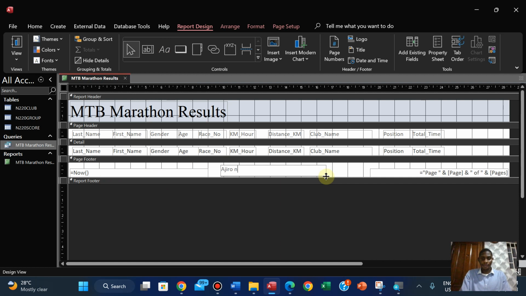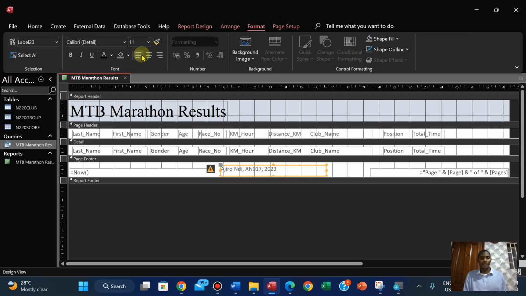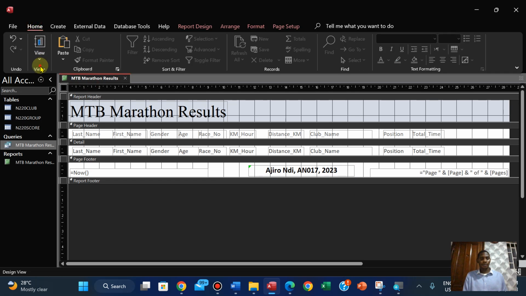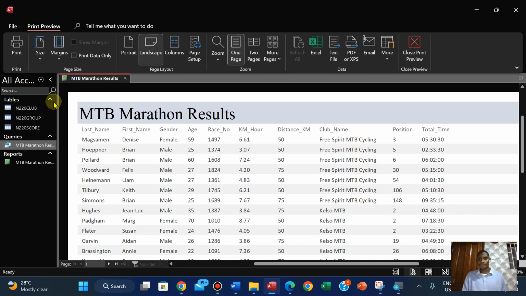We have Agile ND AN 017, 2023. Format rather. Okay. Save, switch to print preview.